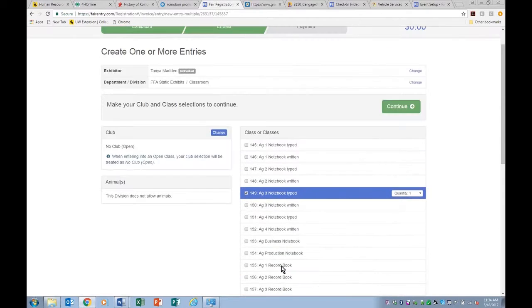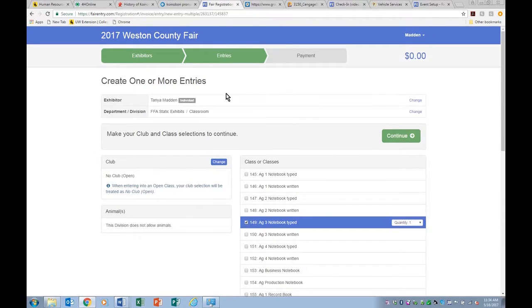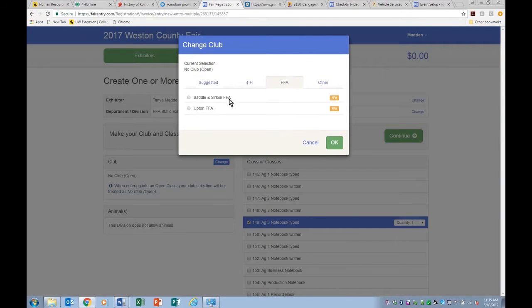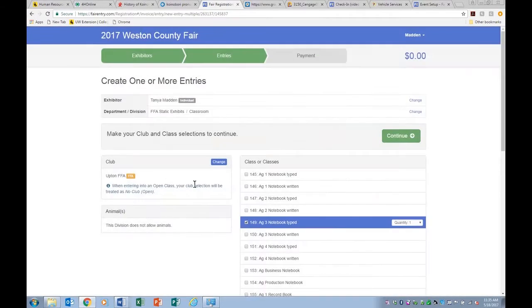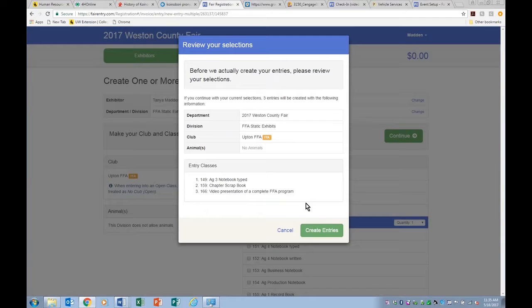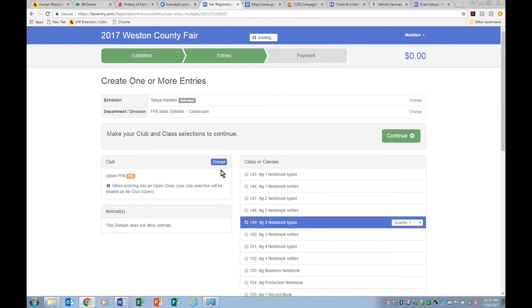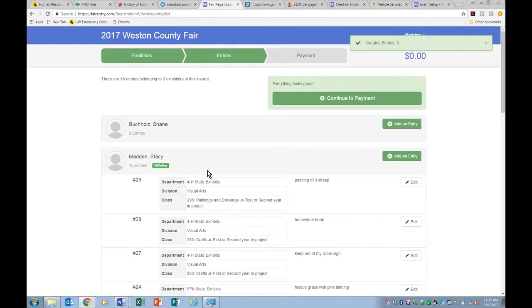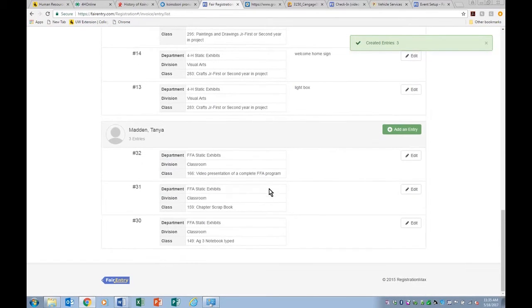But one thing you want to make sure you do if you add a member to your family from that screen is to select their club. You can do this by simply selecting Change and finding the correct club that they need to enter into. Once you have all of that correct, you would select Continue. Double check and make sure all of your classes are correct, and then select Create Entries. And now there are 3 entries created for family member Tanya Matten.